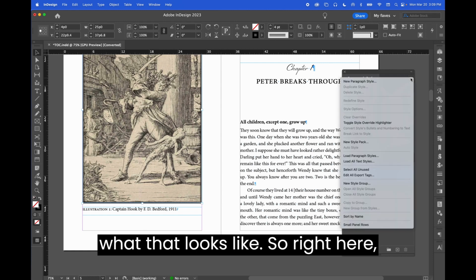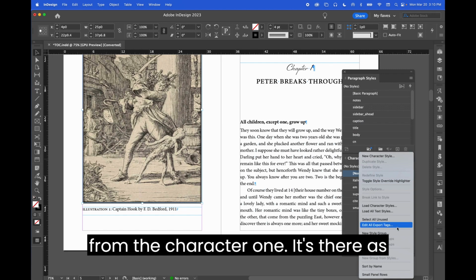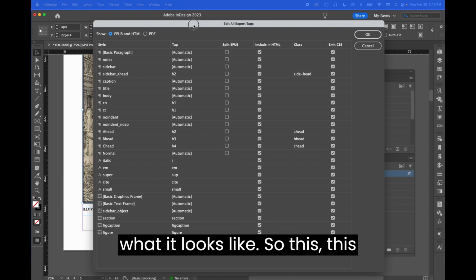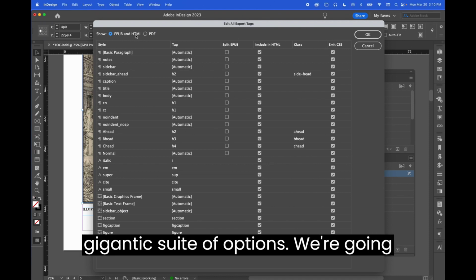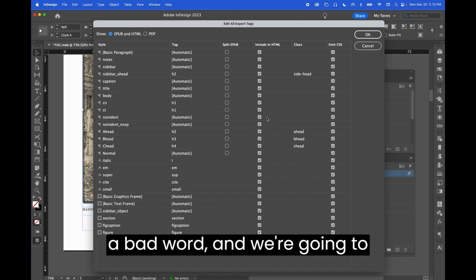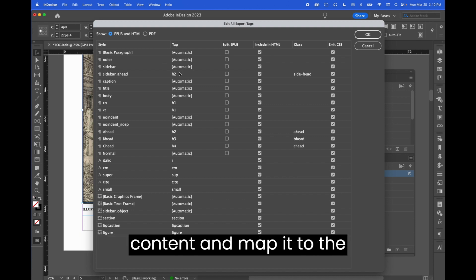So right here, edit all export tags. Let's look at it from the character one. It's there as well. And then here is what it looks like. So this gigantic suite of options, we're going to stick to EPUB and HTML because PDF is a bad word. And we're going to now manipulate all of the styles in this content and map it to the correct HTML.